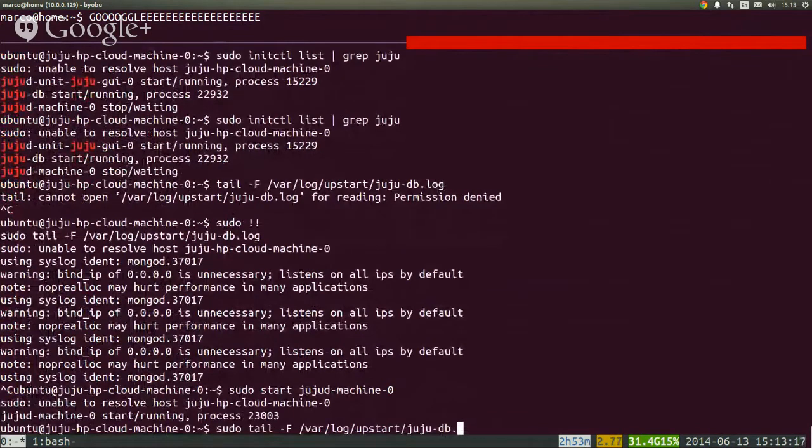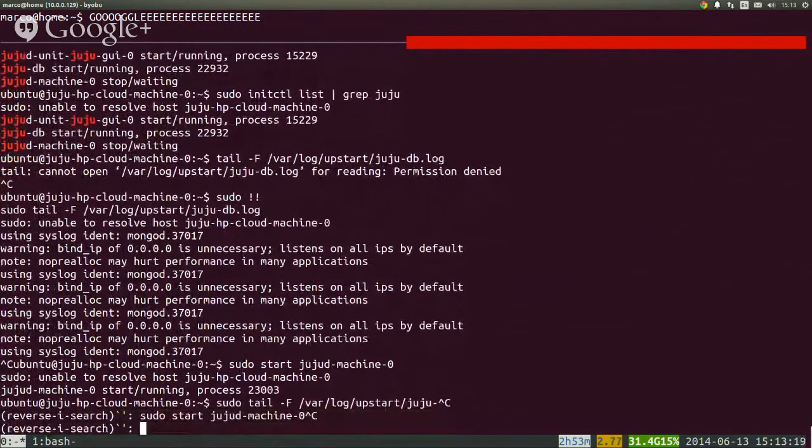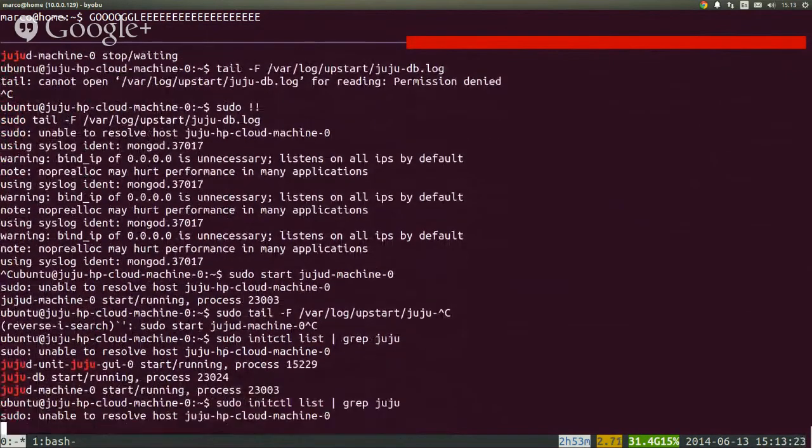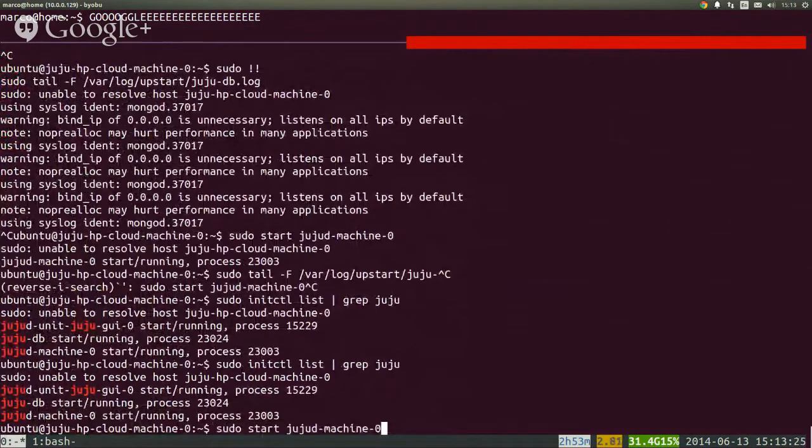And again, I want to tail that log. I want to make sure it's still running. And it looks like it's still running. That's good news. But I could also tail that log, which is just like JujuDB. It's going to be in JujuD machine.